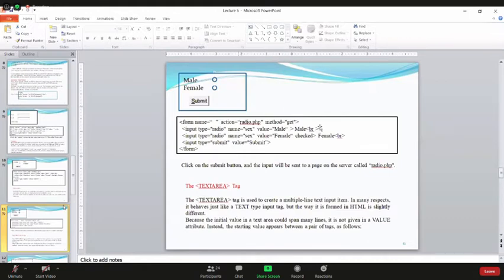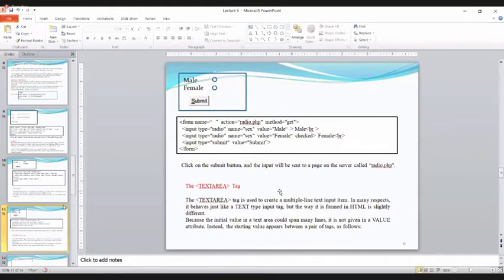Right, then the next one, text area, to type multiple-line text input. For many lines, you use the text area. In HTML, remember the text area tag. Then we can include that as well. Now we know we have included text boxes and radio buttons in this form.